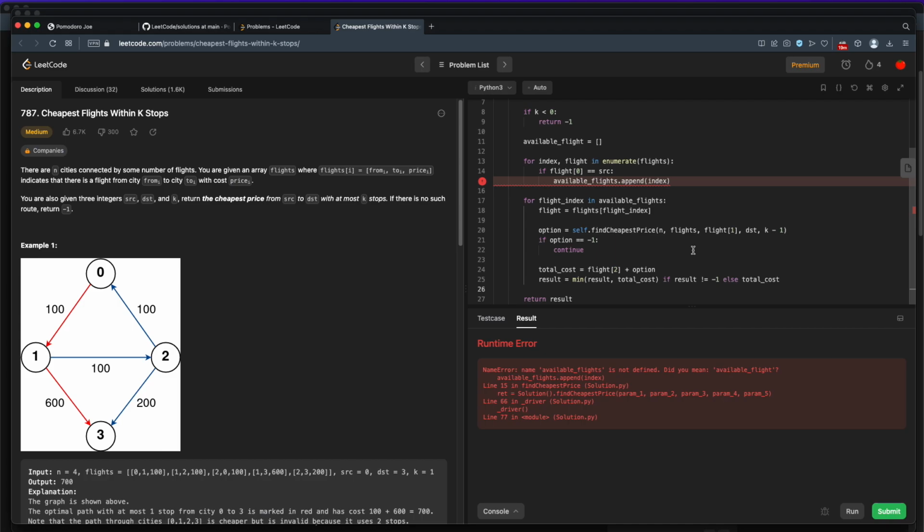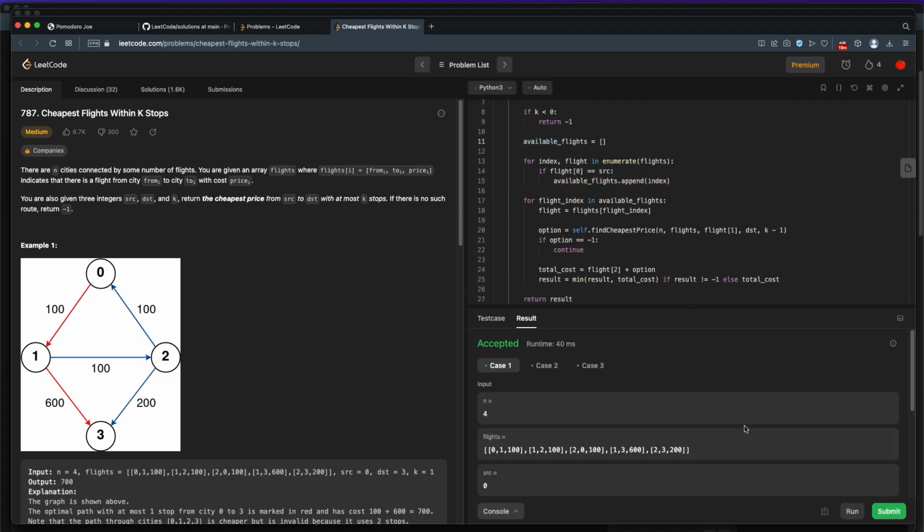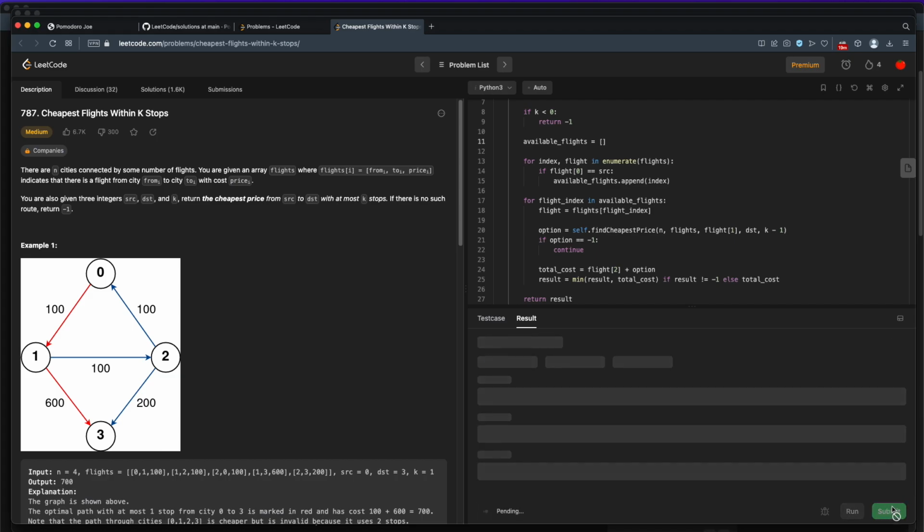All right, let's see. Available flights is not defined. I missed an S. There we go. Try that again. And we pass. So, recursive algorithms are notorious for taking a lot of time. I will submit this, but chances are slim that we'll actually pass within the time limits. But don't worry, I'll show you how we can fix that.